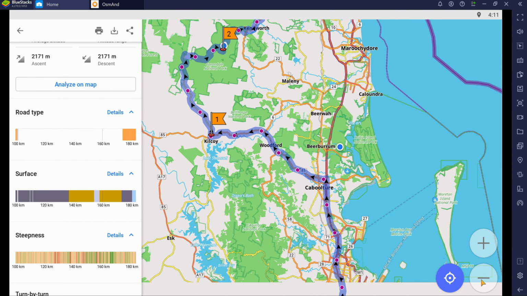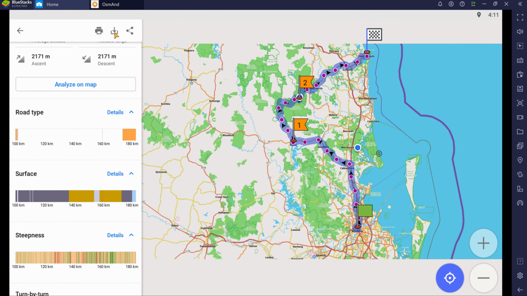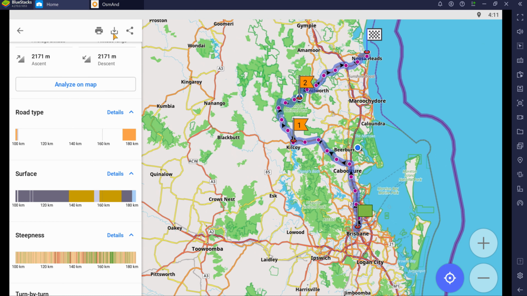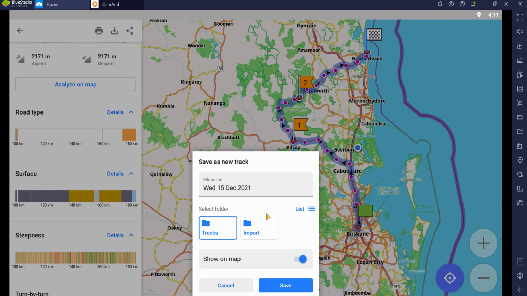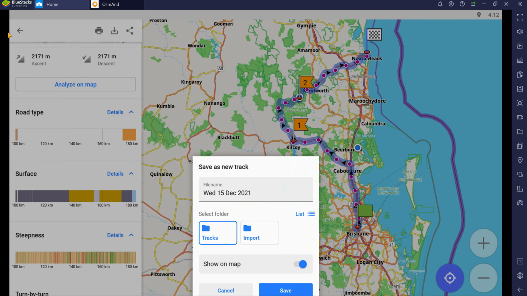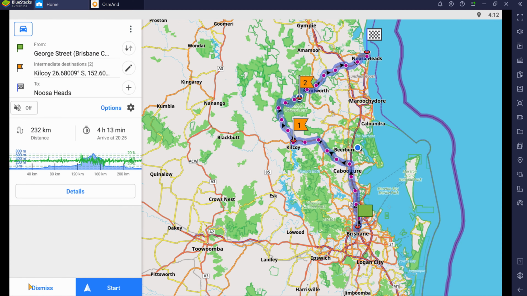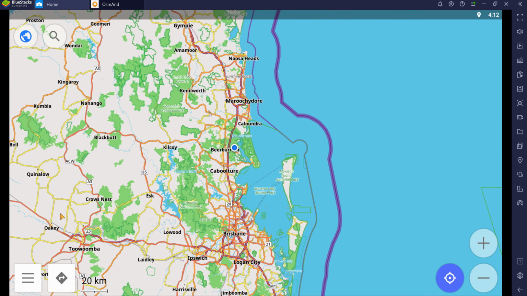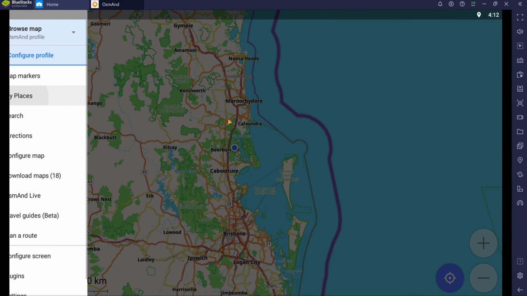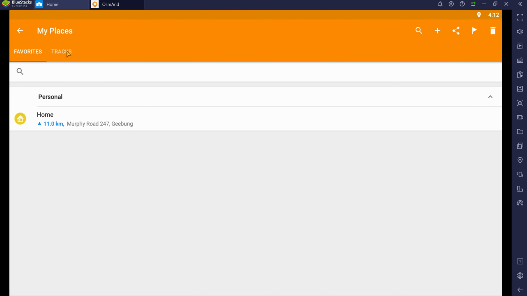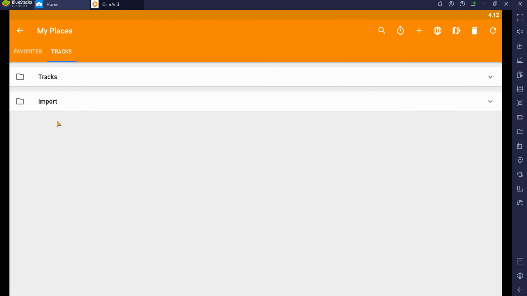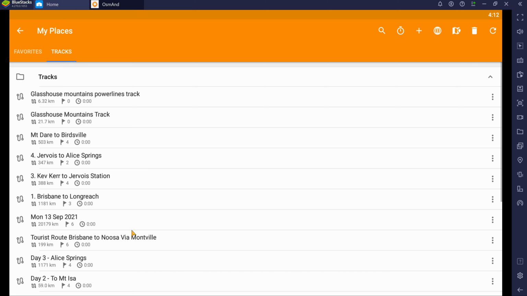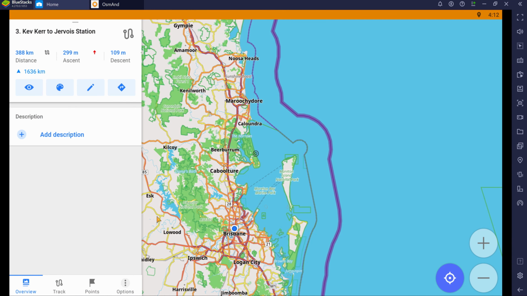Once you have designed your route, you can click on this icon and save the GPX file, and whenever you are ready to travel, you can simply go to your places, which you can find here. You can select the route that you saved, click on the route, and start traveling by clicking on this icon.